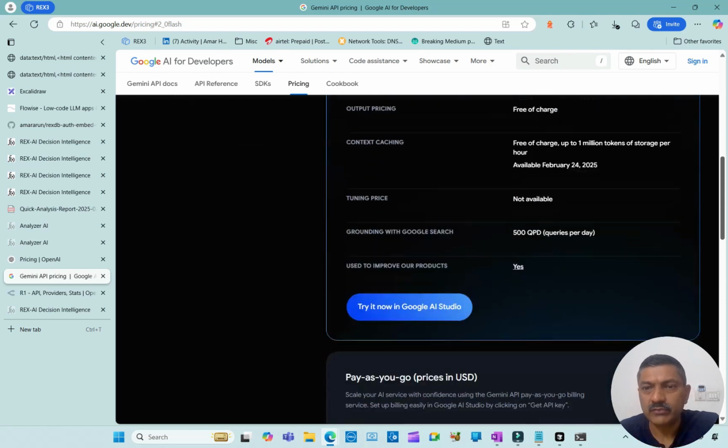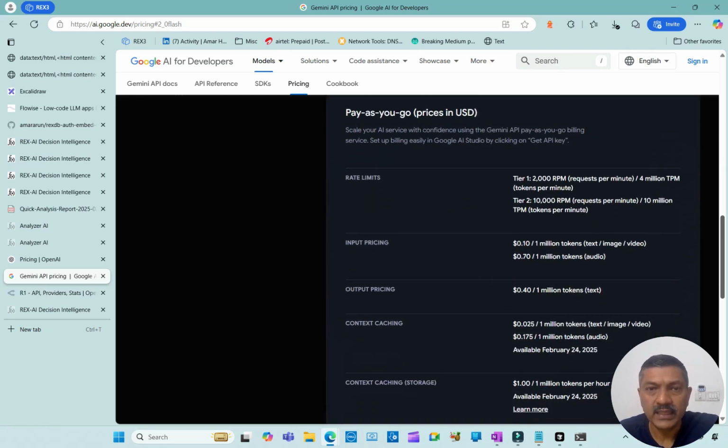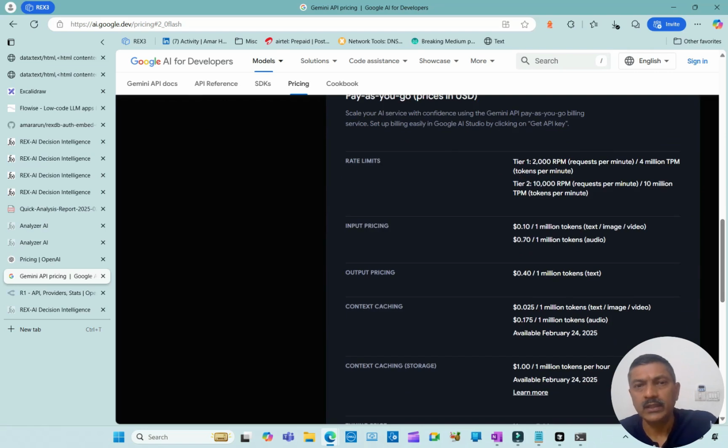Not for enterprise level, obviously. Then this pricing will come into play. So there they have a rate limit, and the pricing is lower. Keep in mind, Flash 2 pricing is lower than that of 4o mini also.